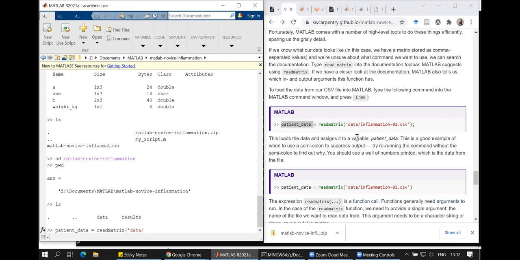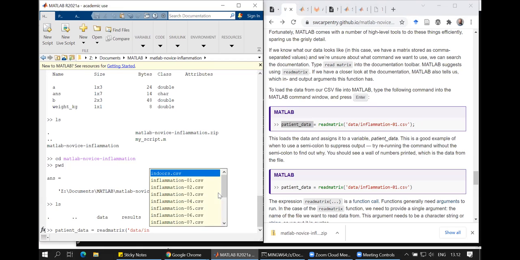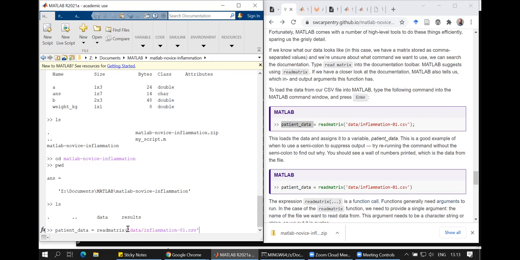You see, I could type everything, inflammation, etc., but I'm a bit lazy, so I just start typing in, and then I press the tab button, and MATLAB tries to autocomplete the string for me. So now in this data folder, there's actually more than one CSV file that starts with 'in', but in this specific case, we want to pick the first one here. And so I pick that, I double click, and now you see MATLAB autocompleted the full name of the file. And then I can close the bracket of the function readmatrix and add the semicolon operator at the end, because I don't want to see the output of this data.